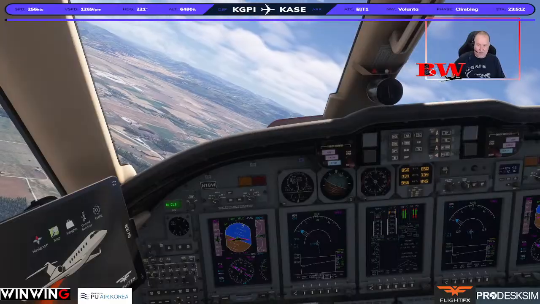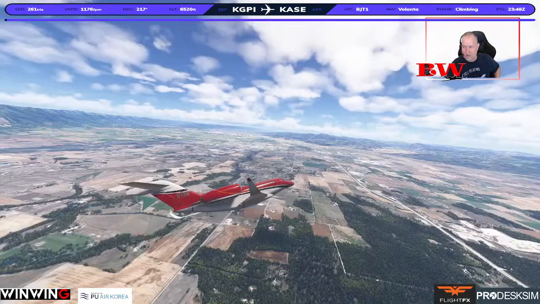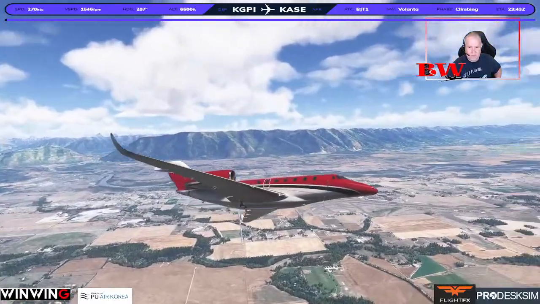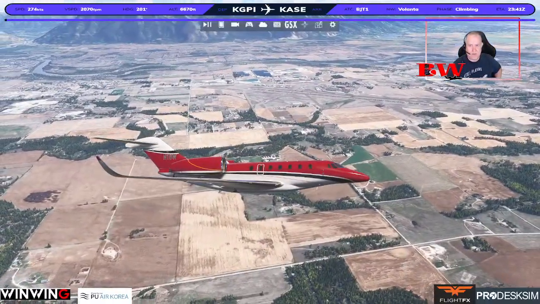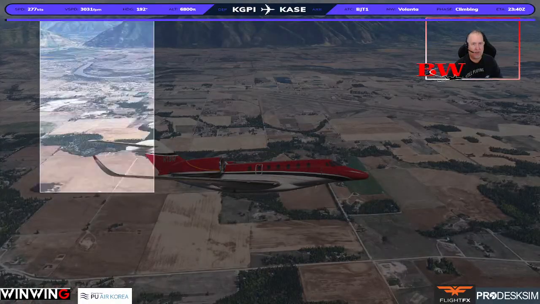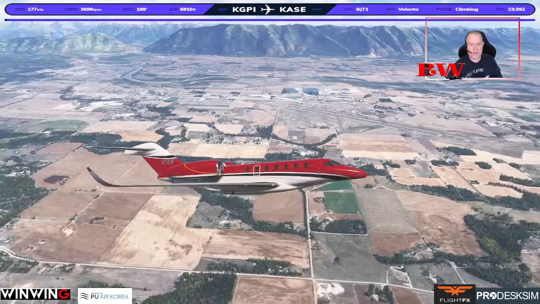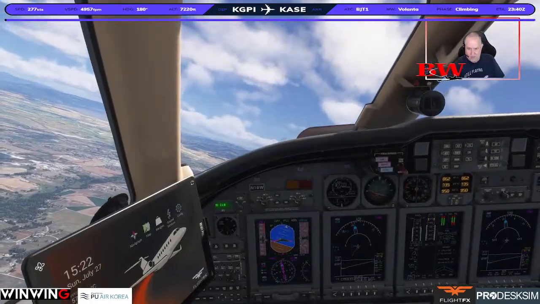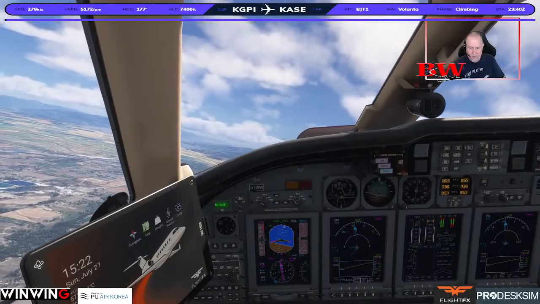You know what I forgot to do? I always forget to do this. I wanted to take a picture before I departed. I always do that. Let's do it right here like this. Look at that. That right there is some amazing scenery.